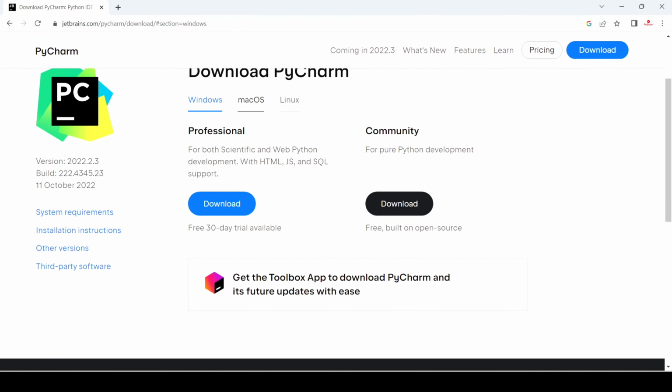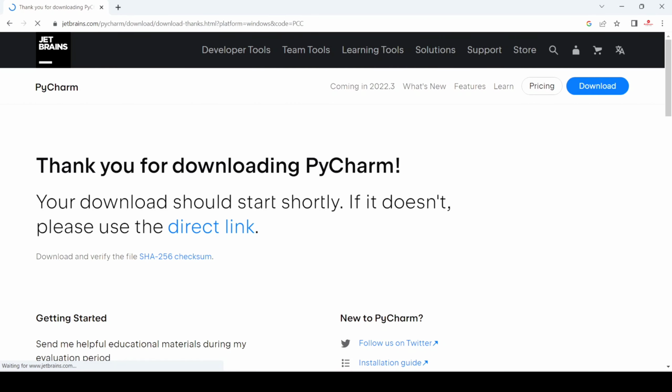And then you have two versions of PyCharm. The professional version you have to pay for, while the community version is free. I am going to install the community version. Just click here and download. It will start downloading soon.